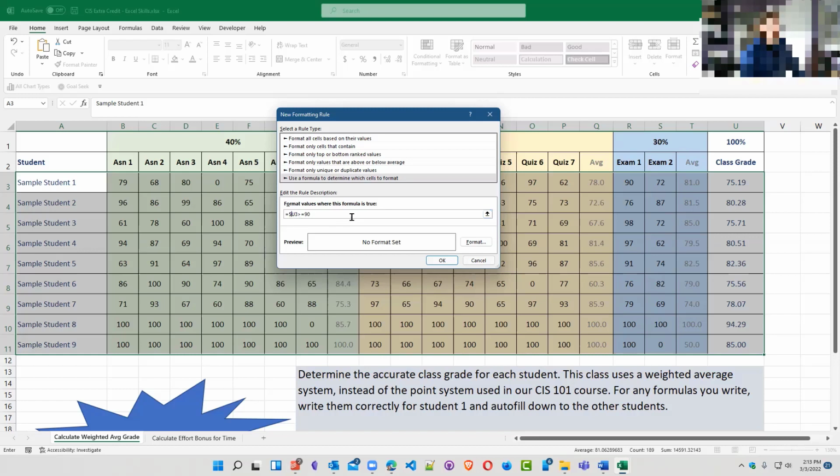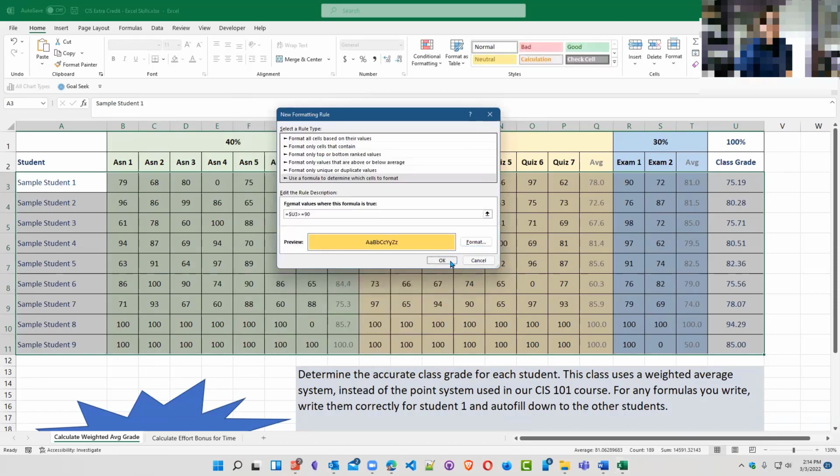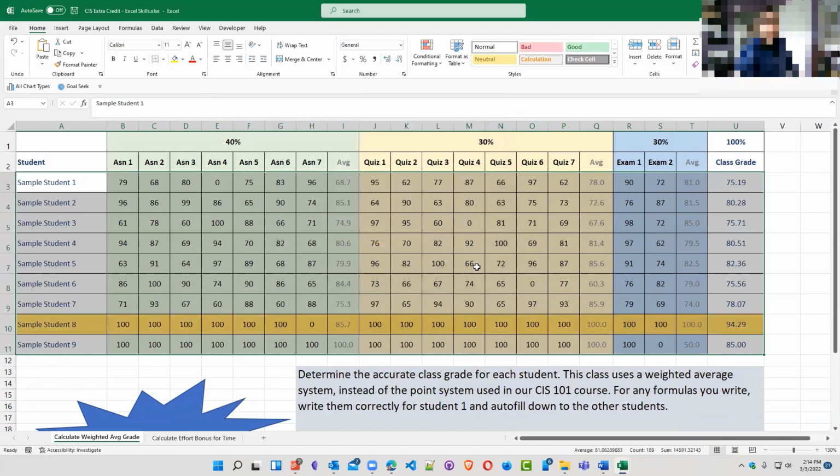So if U3, which is student number 1, has a grade greater than or equal to 90, they should get a yellow background. Well, this student doesn't have a high enough score, so they're not going to get yellow, but we can still work on it this way. So now I'm going to click on Format, Fill. I'll pick a shade of yellow. I'll click OK. And now I'm going to click OK. Look at that. The student down here at the bottom, sample student number 8, got the yellow highlighting because they were the only student with a grade higher than 90.